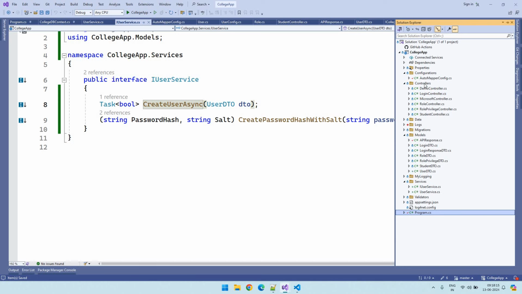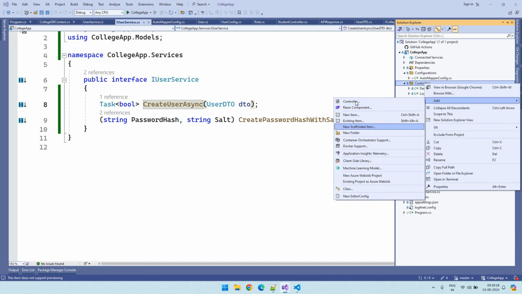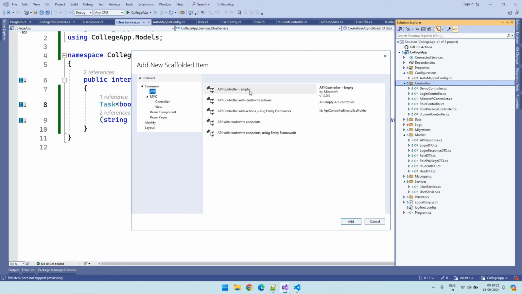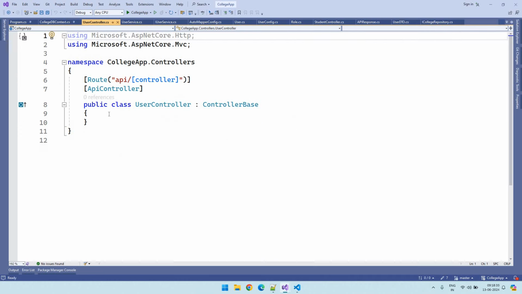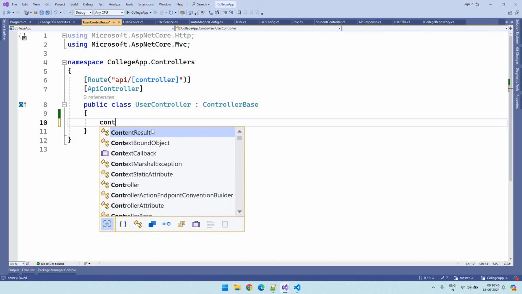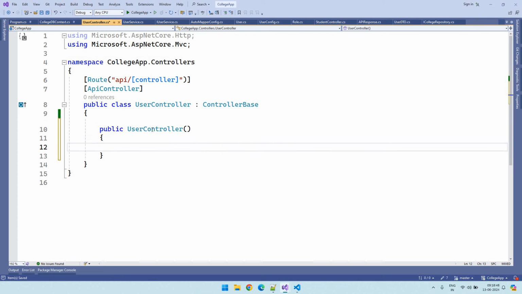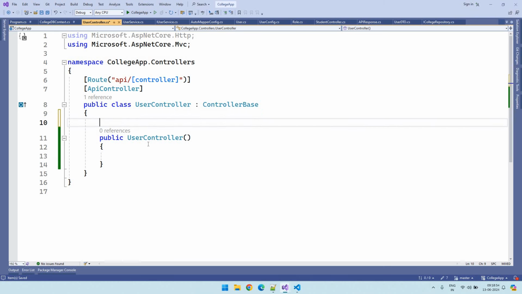User controller. Okay, there is no user controller. Let's create it. Controller, API controller, and name it as a user controller. Okay, this is the user controller, and here what we need to do, so let's create the constructor first. CTOR tab, you will get the constructor inserted, and here what we need, the API response we needed.